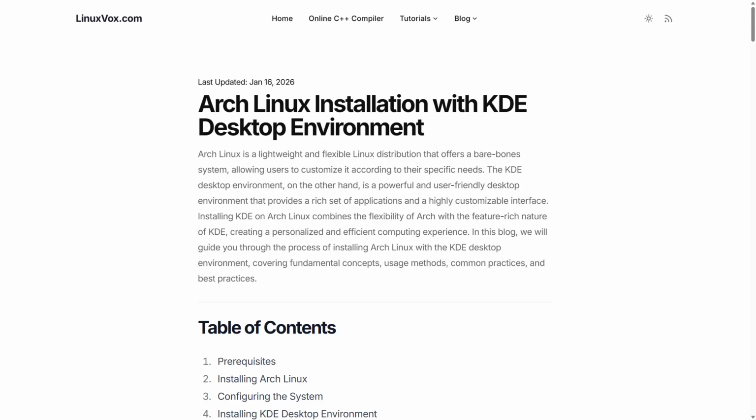Arch Linux KDE versus XFCE. Which desktop environment is better? Choosing the right desktop environment can completely change how you experience Linux without sacrificing performance or usability. We'll look at KDE and XFCE, two popular choices with distinct advantages.